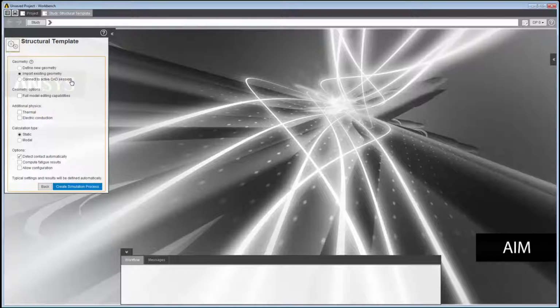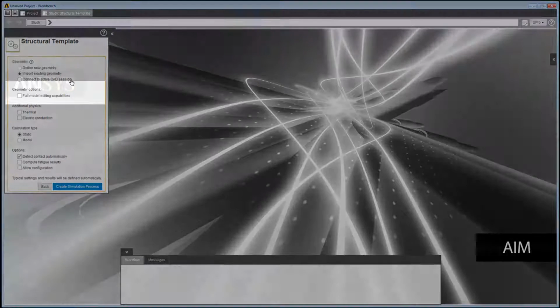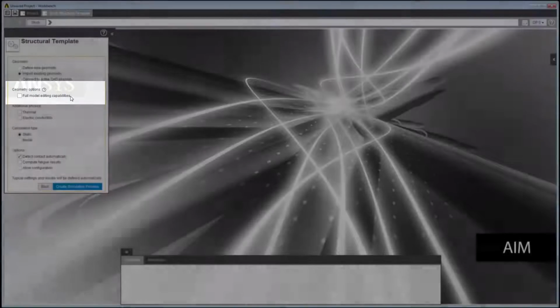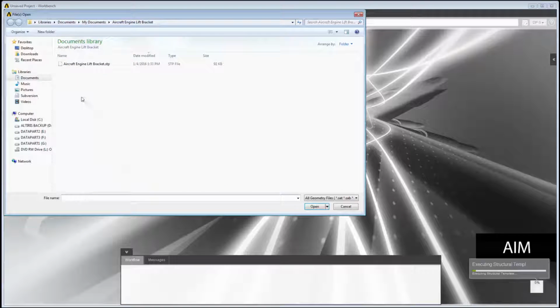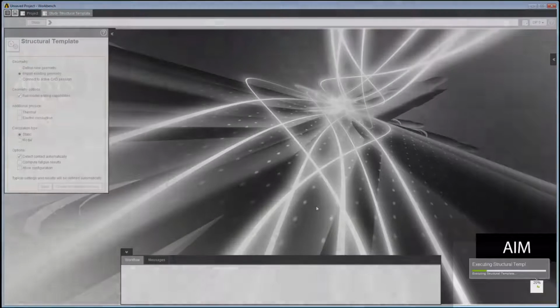Connect to Active CAD Session enables you to directly connect AIM to a running CAD system on your computer and transfer its current geometry into AIM. This enables you to edit the geometry that you import to prepare it for simulation. If you do not enable this option, you can prepare it in ANSYS SpaceClaim Direct Modeler or your CAD system. In this example, we import a STEP file representing the bracket.